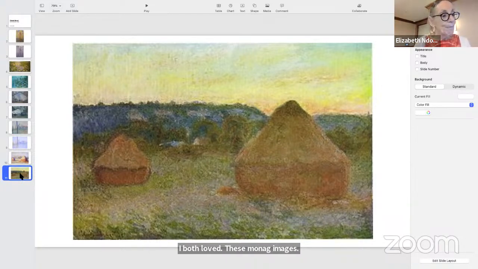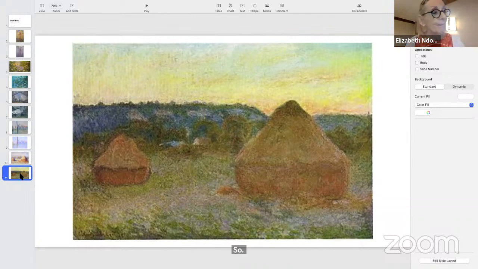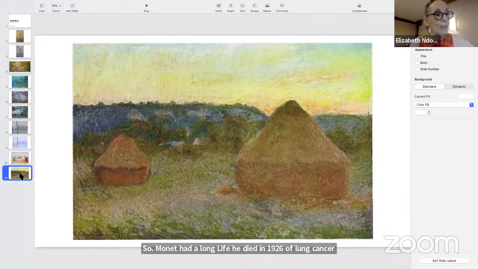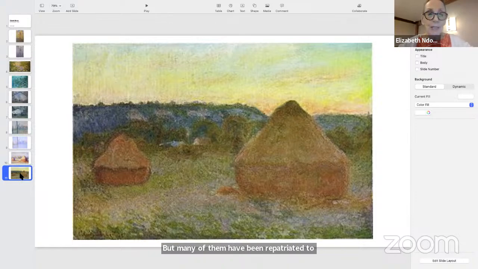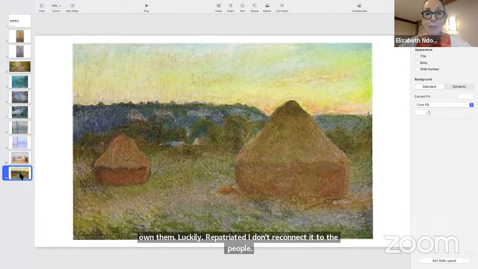So Monet had a long life. He died in 1926 of lung cancer, and he had no will. So all of his work was left to his son, who did with it what he wanted. A side note, in World War II, the Nazis stole many of his paintings, but many of them have been repatriated to the people who own them, luckily. Repatriated, I don't know, reconnected to the people who own them. Not all, but many.